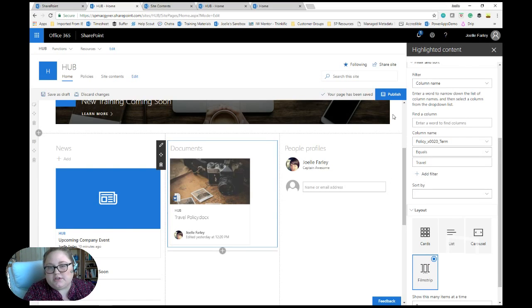Obviously, it's something that we could do with content search. So if you're using content search web parts, that's not going to wow you very much. But it is pretty cool that we can now do that kind of filtering within the highlighted content web part. It makes it more useful and more relevant to what people need, especially for roll-up scenarios.